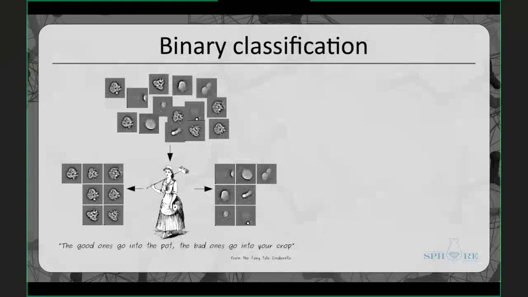Yeah, I will start with binary classification, because that's what Cinderella is all about. There's this famous quote from the fairy tale Cinderella: "The good ones into the pot, the bad ones into your crop." It refers to Cinderella sorting peas into basically two categories, good and bad ones, and this is essentially a binary classification, and therefore we came up with the name Cinderella.